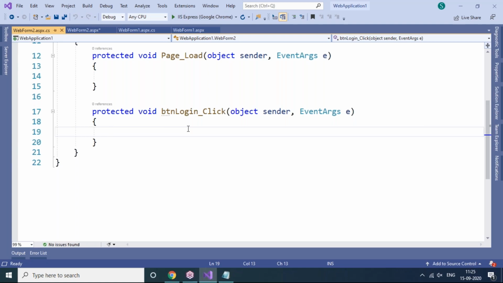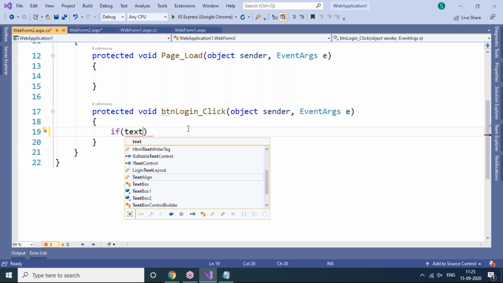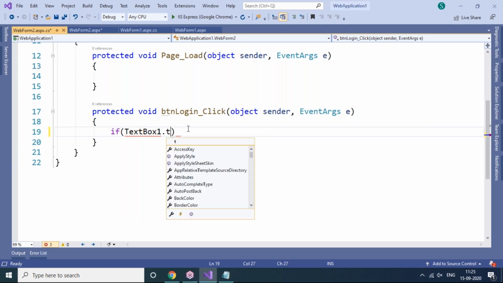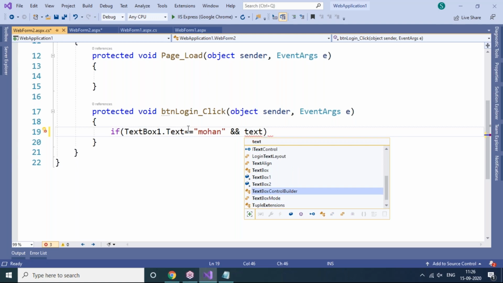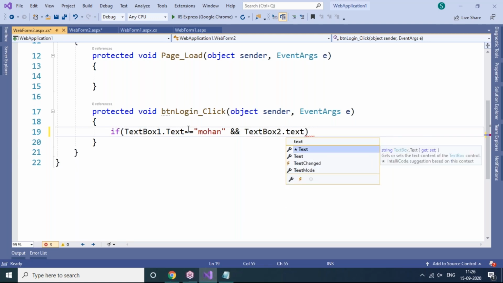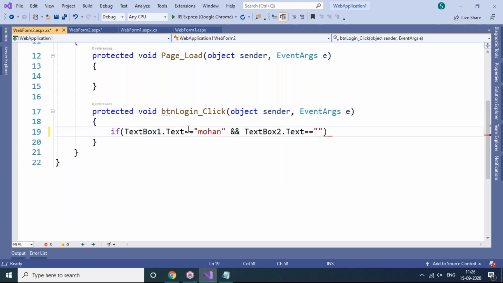So how am I writing the if else condition? You can see, if is a condition and TextBox1 is my first control name. Now you can see TextBox1.Text equals, so I'm giving the name, username is Mohan, and TextBox2.Text equals, again I'm taking Mohan, in quotes, open and close. If TextBox1.Text equals Mohan and TextBox2.Text equals Mohan, both username and password are the same.